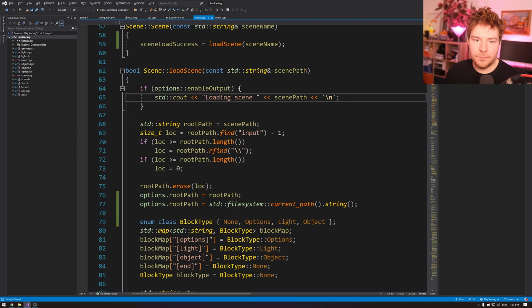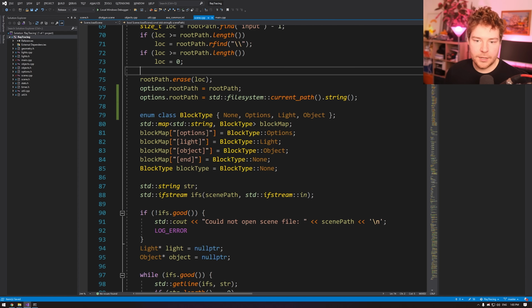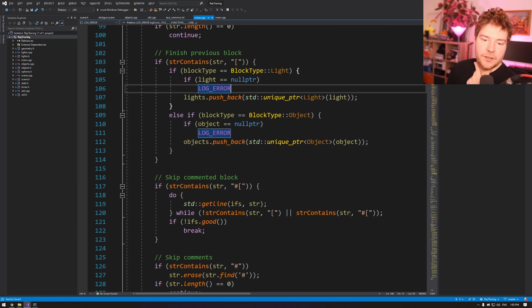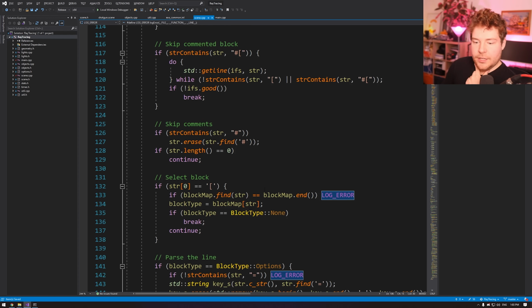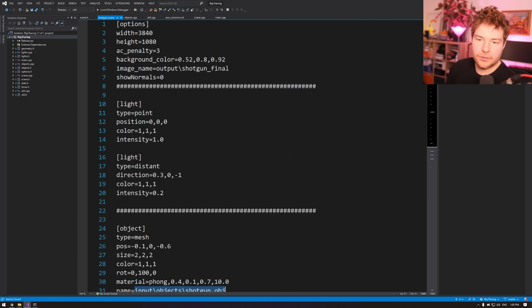Okay, so if enable output, then we output stuff. Okay, cool, road path, blah, blah, blah. Okay, and then you do a few things here. So you basically do a lot of parsing of what looks to be a custom file. Another thing that I probably wouldn't do, right?